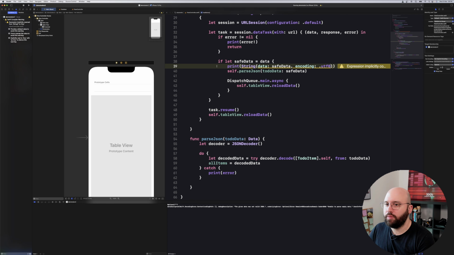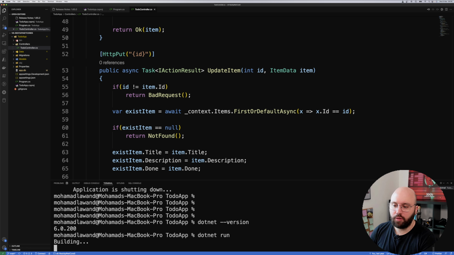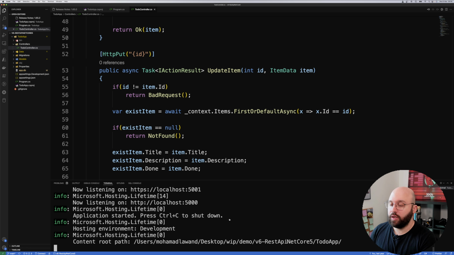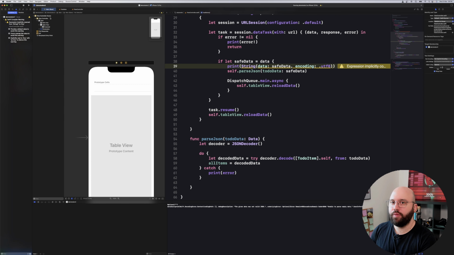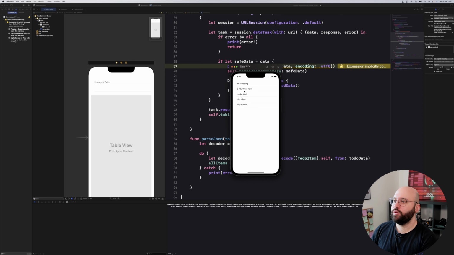Okay, so it's getting an empty. So let's make sure that our API is running. I think that's the main issue. Yes, our API is not running. So let's run this, dotnet run. Perfect, it's running. Let's run our application again. Let's stop it, Command R. And we got our items directly. We got the shopping items, we had our to-do, read a book, play Xbox, and so on and so forth. Everything is working.